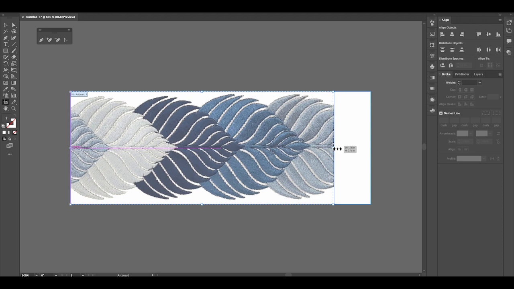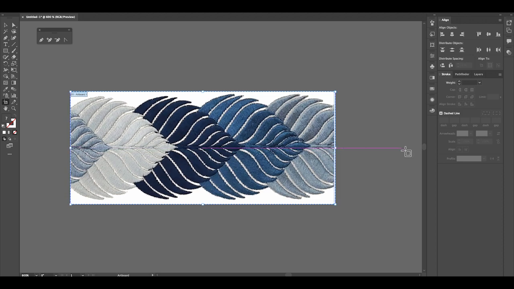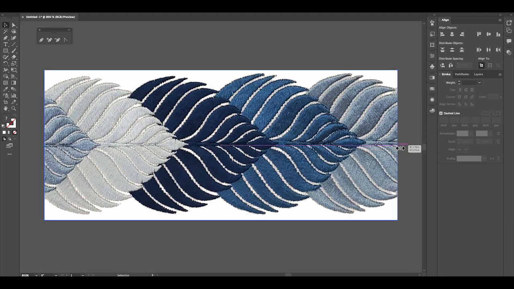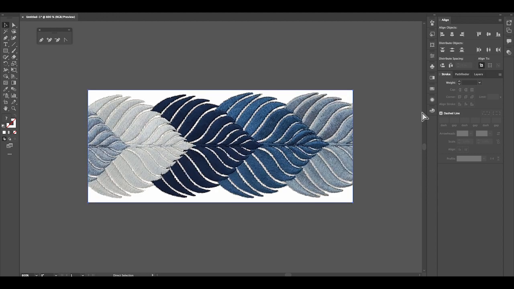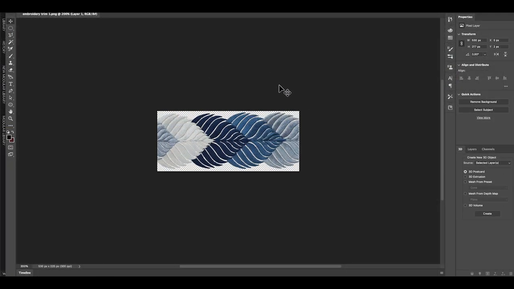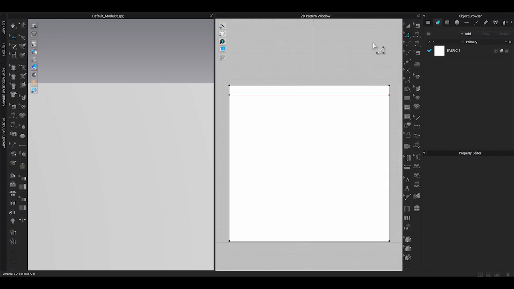Crop the design into a seamless repeat. Adjust the embroidery to the size of your preference. Ideally, you don't want to make the trim more than 1 inch, and I will explain why when I start adding the trim to the garment. Make sure to remove the background and save as a transparent PNG file. Now I can import it to Clo 3D.